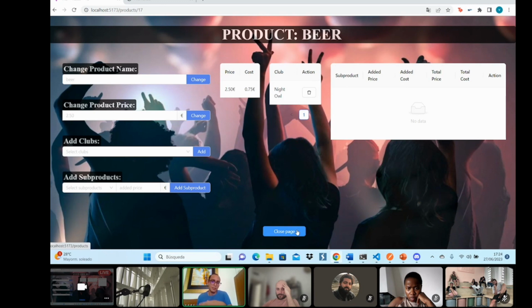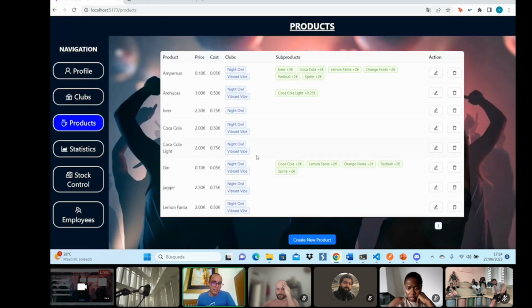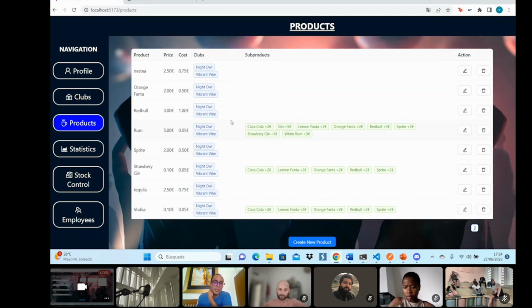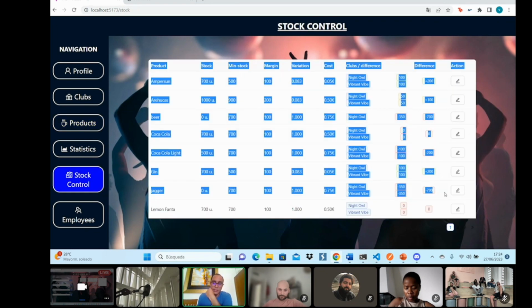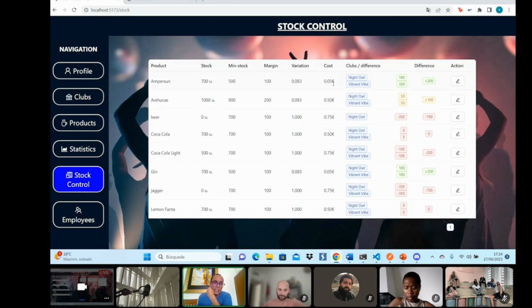So you've added it and you've taken that club, which means that the relation between that subproduct and that club has been deleted. So even when you're using the product you added it to, it will still have the beer as a subproduct, but only in the club where beer is present. The last page. This is all I was able to do for stock control. But well, you get the idea.